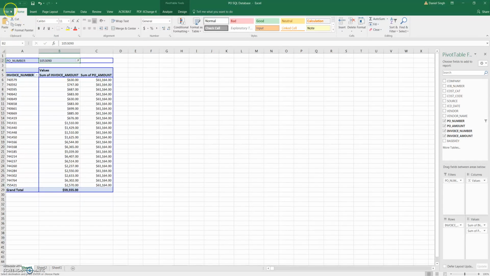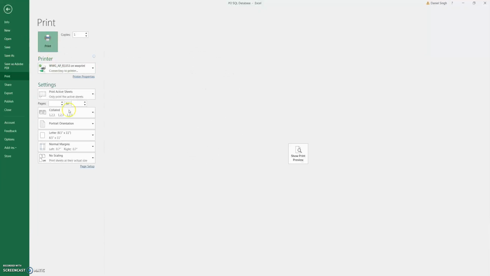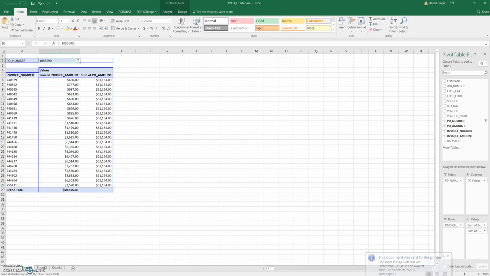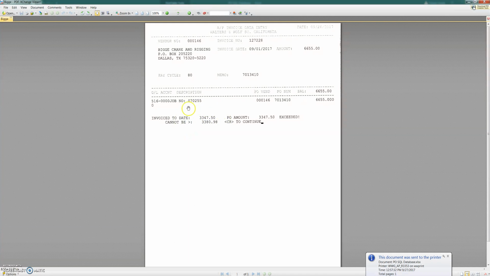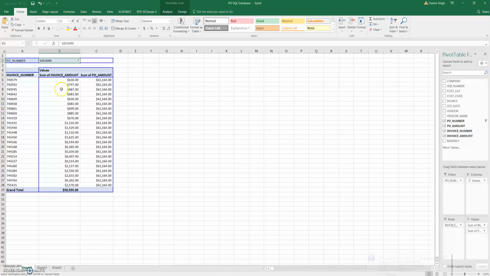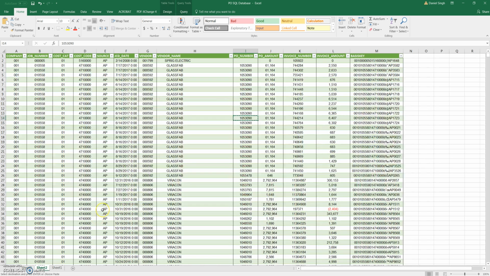So we can now just print that and include it with this face sheet that shows this cost, and we'll have this printed sheet, and we will have a copy of the invoice as well, and we will be able to scan that and send that out to the PM or to purchasing in order to get the increase that we need in order to get the invoice processed and paid.